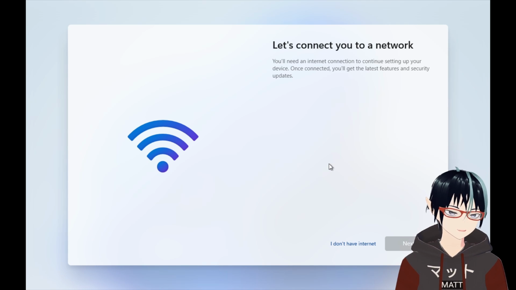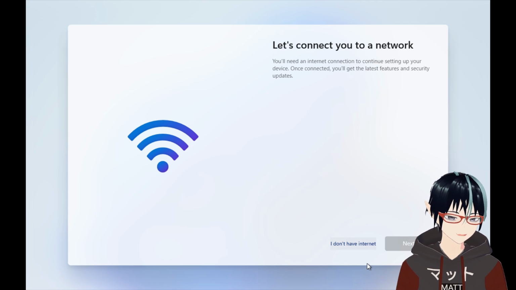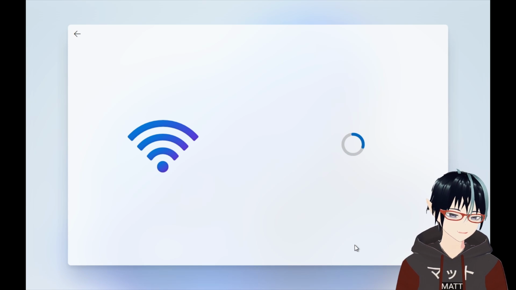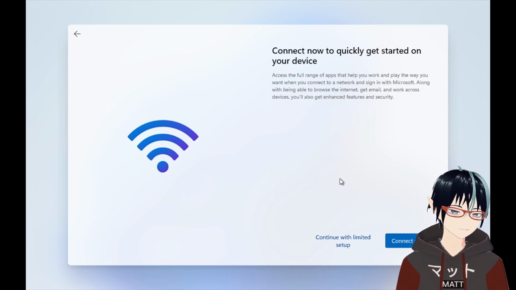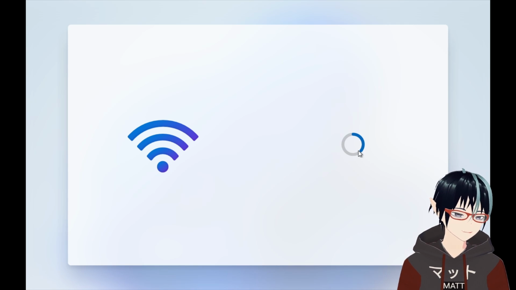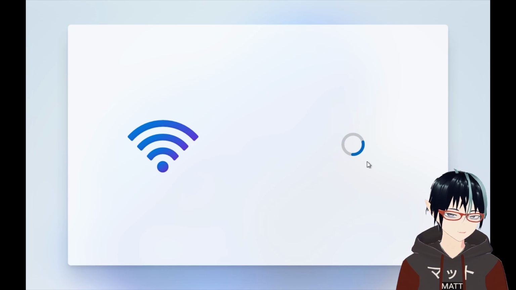With the virtual machine, for some reason, they don't require this. I don't know why. So we're going to click, I have no internet. Yeah, because I have no internet. And it's like, oh, but you can connect your device and let us spy on you. No. Okay, we're loading, loading, loading.